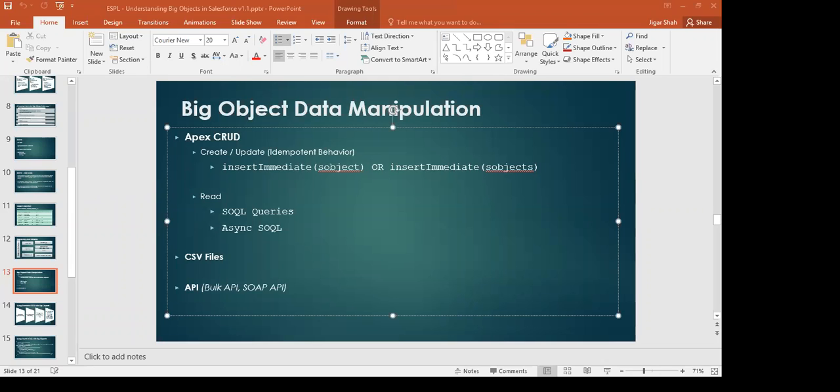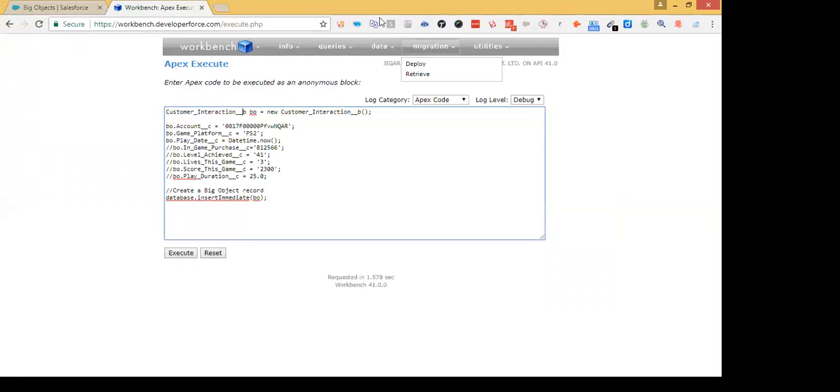Sorry to stop you. You are still on the PPT or sharing your code? I'm sharing my code. We are able to see only your PPT. Okay, sorry about that. No problem. Let me know if you are able to see it now. Yeah, we are able to see your screen now. Previously, I thought you were sharing the code, but only the PPT was visible, so that's why I stopped you. Now we are able to see your Workbench screen. Thank you.